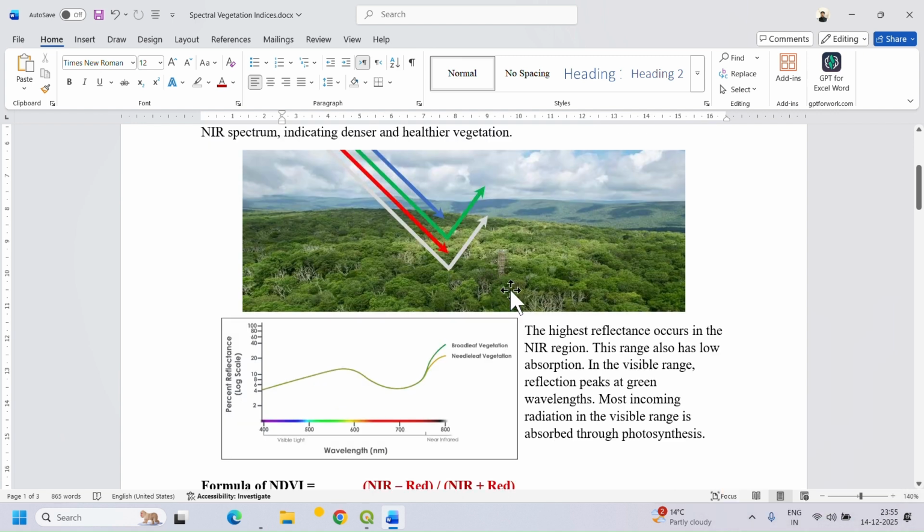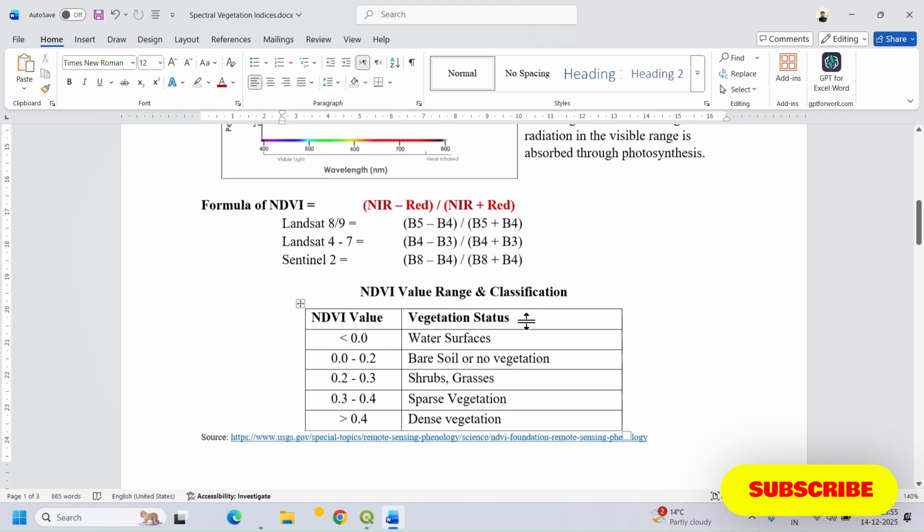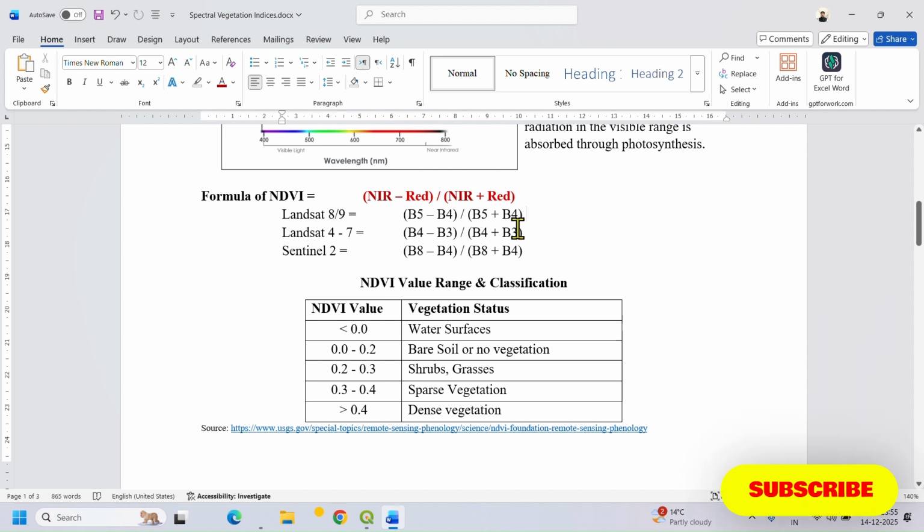Healthy vegetation reflects more near infrared than unhealthy vegetation. Using this concept, NIR and red bands are used to detect the vegetation cover in any area. The formula for NDVI is NIR minus red divided by NIR plus red. In Landsat, NIR is band 5 and red is band 4. And in Sentinel, NIR is band 8 and red is band 4.